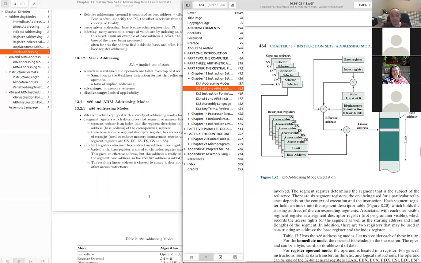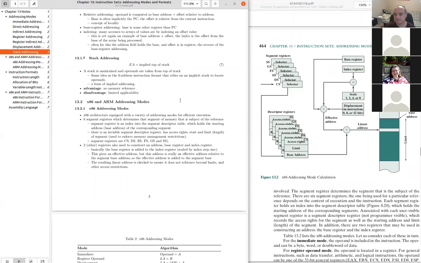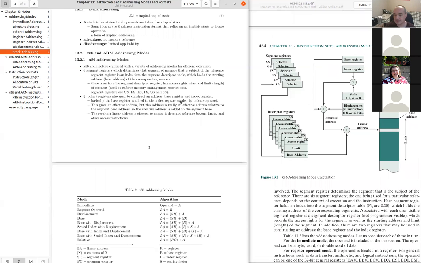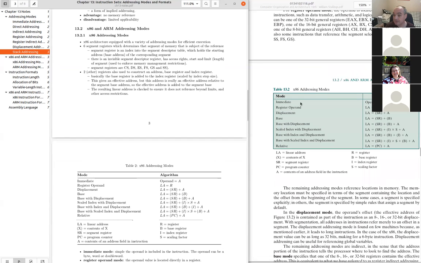All right, so let's quickly look at some of the specifics about x86 and ARM and how they do addressing modes here. You can mostly map the addressing modes the textbook gives in table 13.2. Most of these are pretty directly mapped to the ones that we talked about, except all of these from displacement down to base with scale index are examples of different kinds of displacement modes here, right? Oh, and relative too. Relative is another example of displacement.